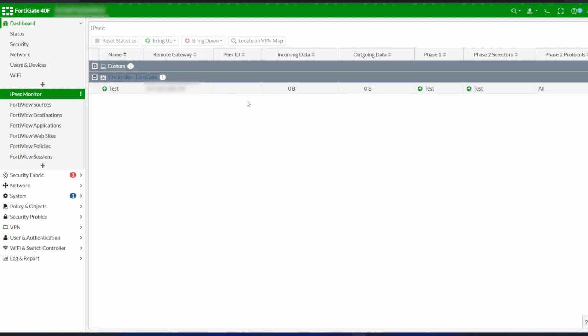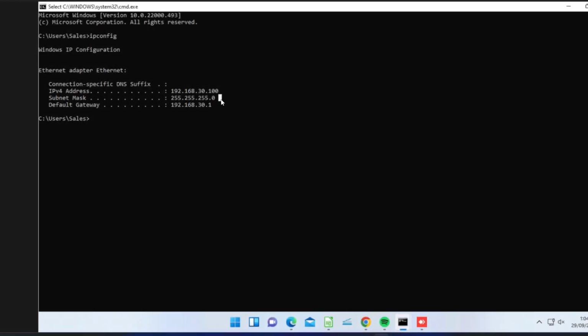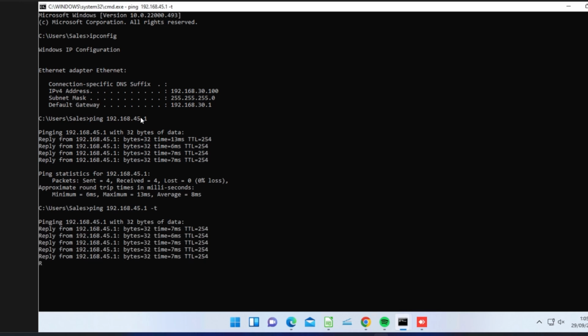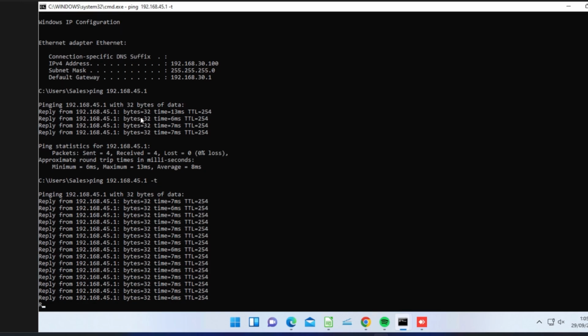The connection has been made. Now we'll do the ping test. We are going to do a ping test from the 192.168.30 network to the remote device, which is on the 192.168.45 network. Here you can see the ping and reply. We have successfully established a connection between these two Fortigate devices. It's very simple, easy to configure, and a straightforward connection between two Fortigates.